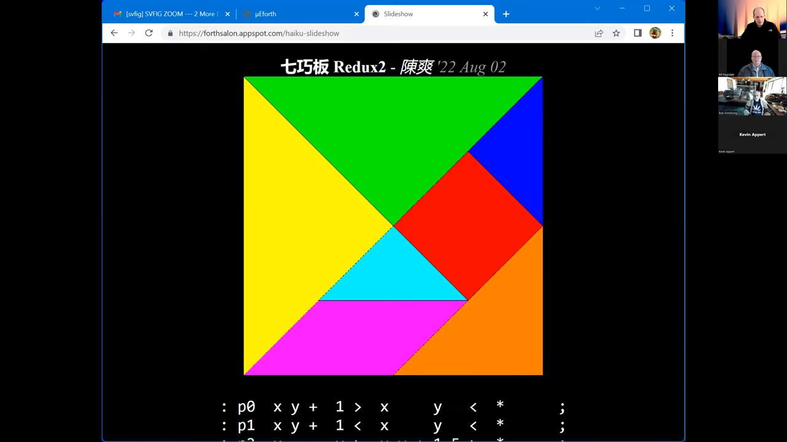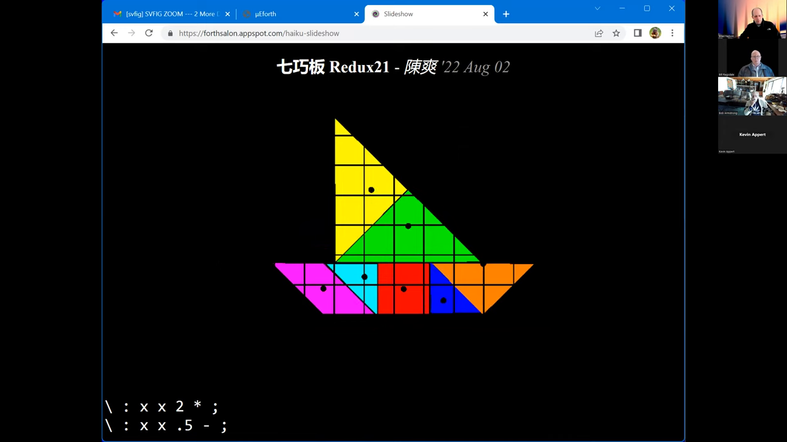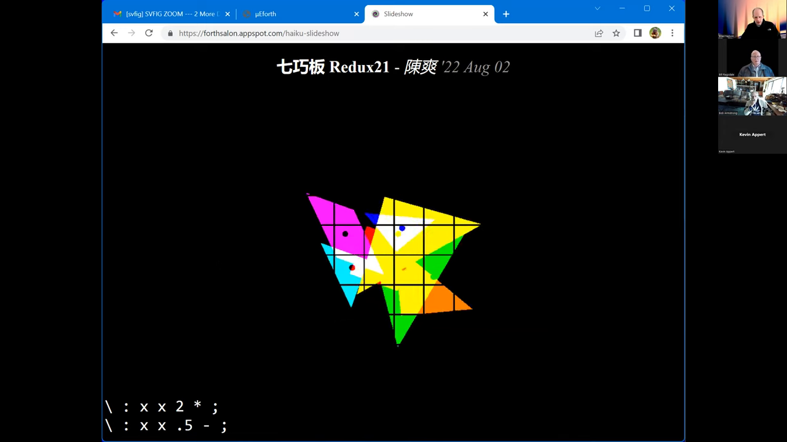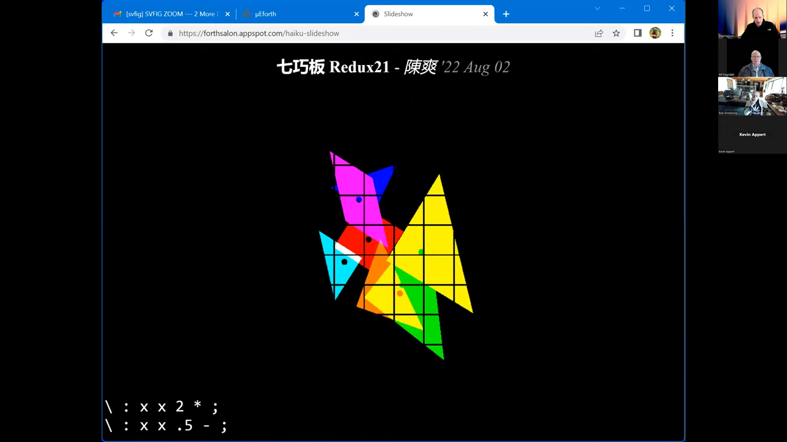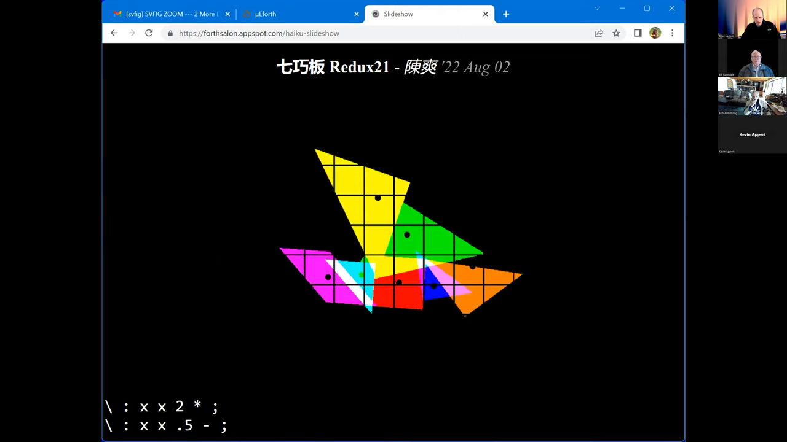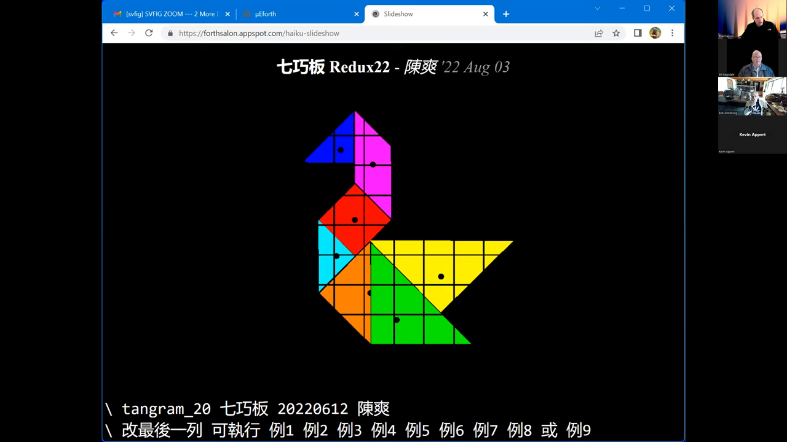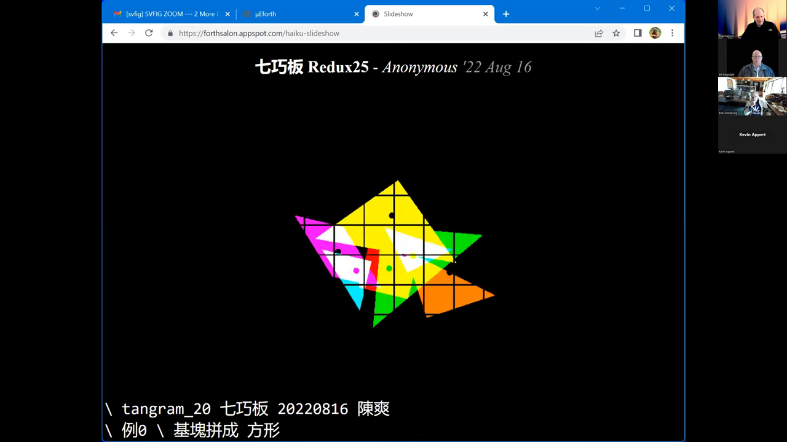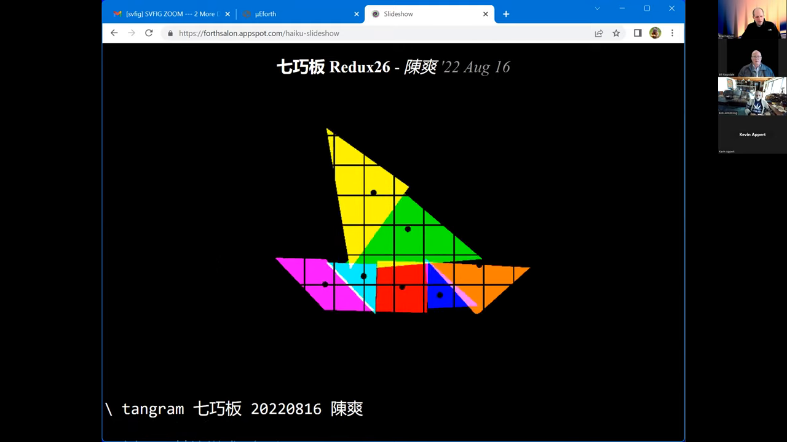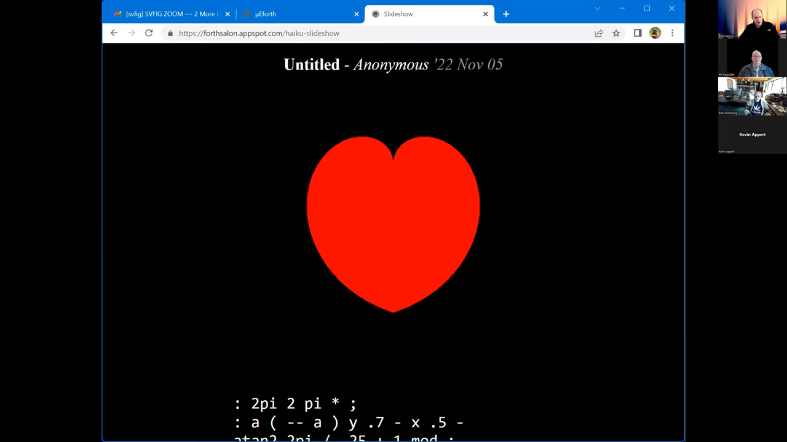Let's see, this one appears to just be a variation. This one animates, interpolating between different poses. And this one goes a little faster, it looks like. And here's the boat sailing by. And apparently faster for some reason. Not sure of the variations here, but he dates them. No, they did a heart and a different heart and another heart.